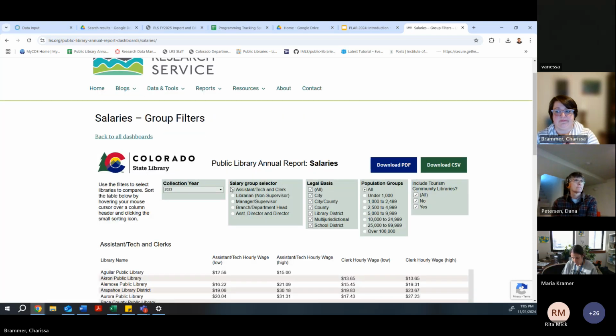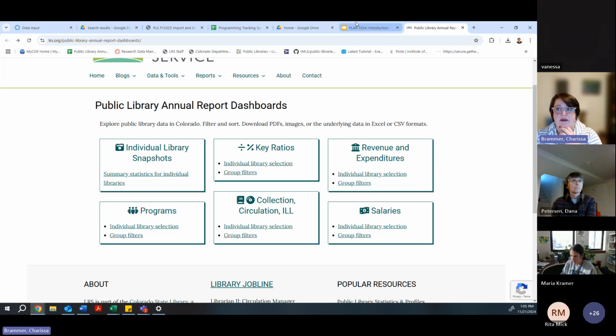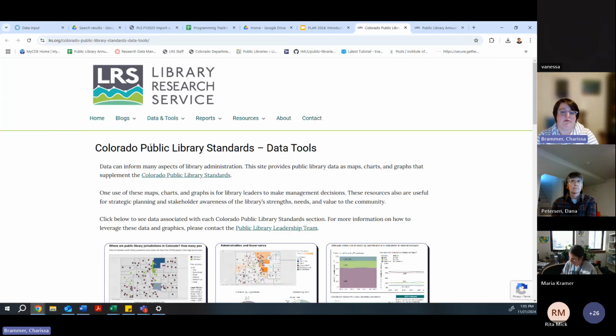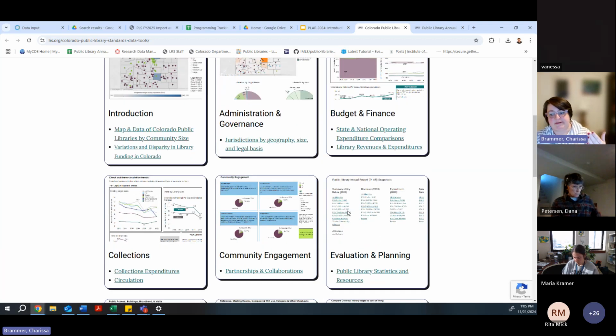This one's cool, because you can also sort some of these, the group filter ones, by population, by legal basis. And then we can do our tourism community libraries that we had a bunch of help working on last year, redeveloping that. So those are available. The other cool thing that we have here that you probably saw as a part of the standards is these data tools, and they allow you to do the same things, but as you're looking through the standards, we also have these very cool dashboards.